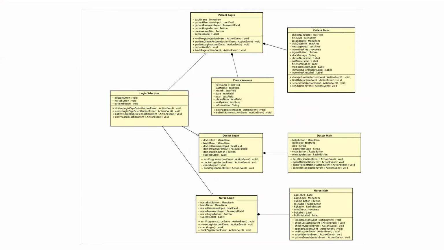Here we have the initial class diagram that we created for Phase 2. There are in total 8 classes. These classes are as follows. Login selection. This is the class that takes user input on which login portal they want to go to. There will be 3 buttons, one labeled patient login, the second labeled doctor login, the third labeled nurse login. Whenever the user clicks on one of them, they will go to the respective patient, doctor, or nurse login classes.